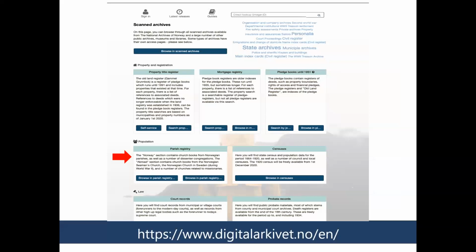This is Digital Arkivet. This is the digitized section of the National Archives of Norway. This is the English version here. Most of these websites have an English version. Again, it's not perfect, but it's pretty great, so you can navigate it pretty easily. So here we have the different sections: parish, census, court records, probate records.